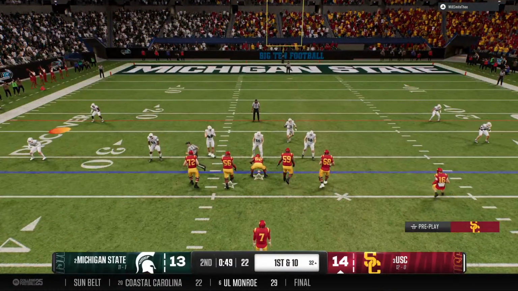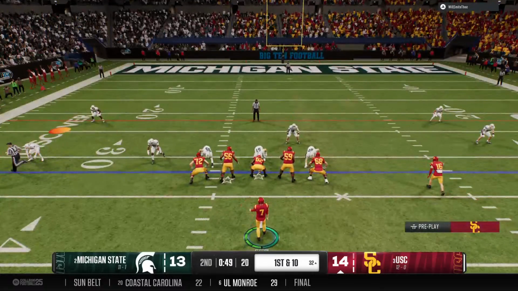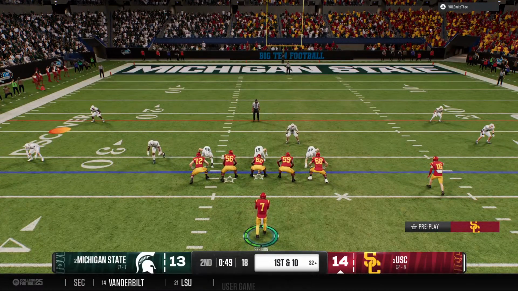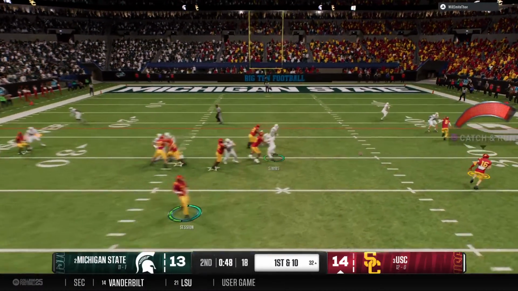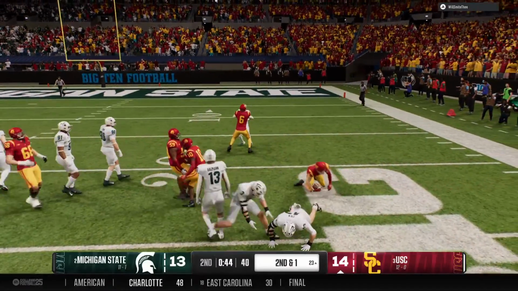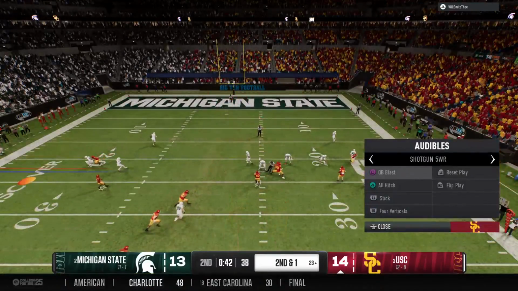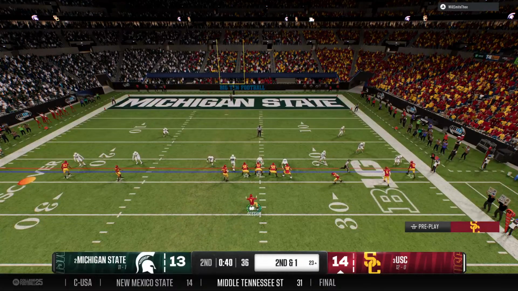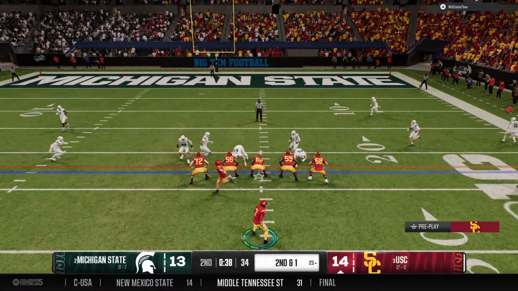And the Trojans will have 1st and 10 here. Off the RPO, caught to the right. Just a good job here by the quarterback. Got the ball out to his receiver. His guy eats up some yards. They stay ahead of the sticks.